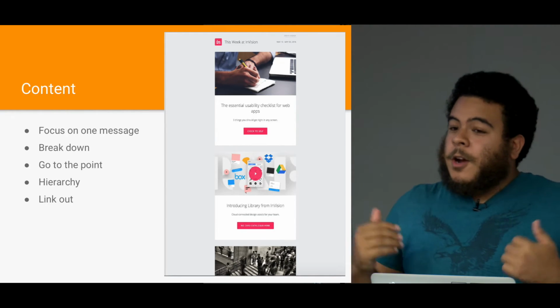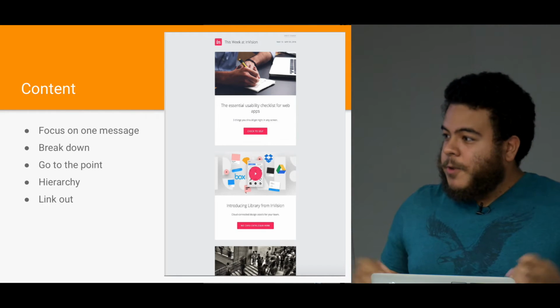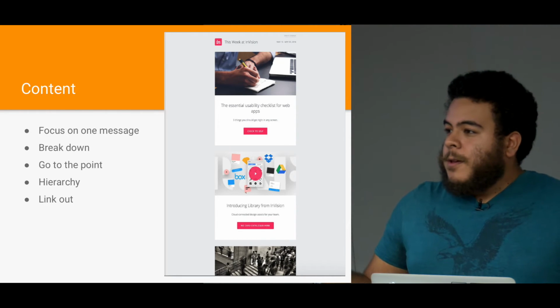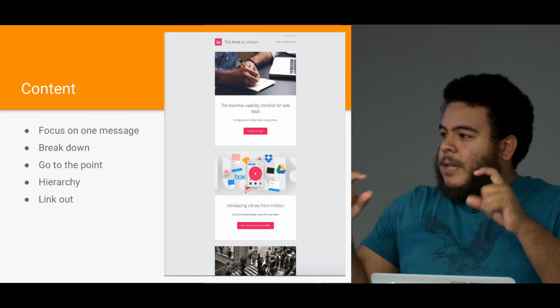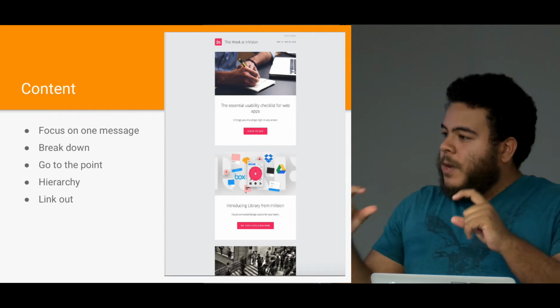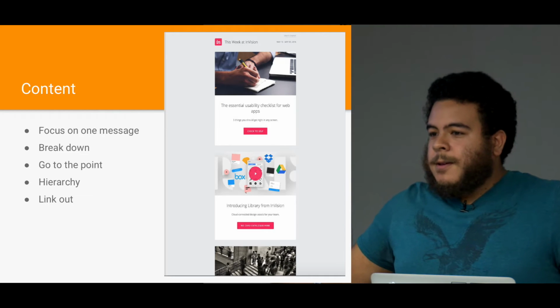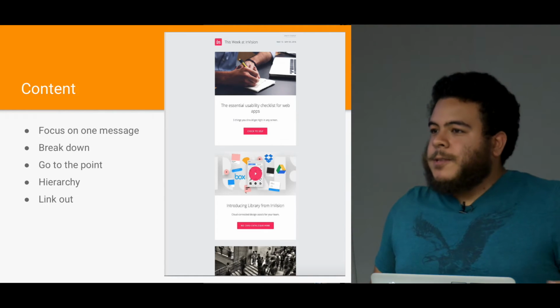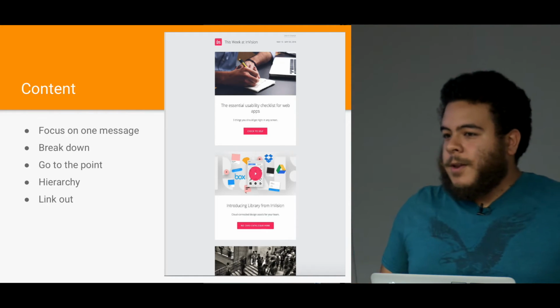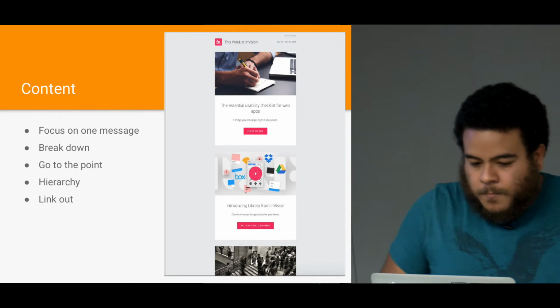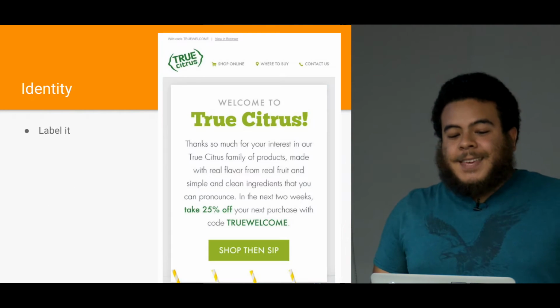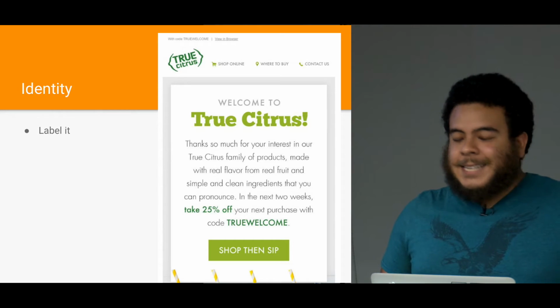You can cover both of these types of users or readers by linking out. You provide the set amount of information needed, and if they want to read more, they can go to your website, and you're covering two things. You're marketing your website and providing that information to them. The second thing is identity.